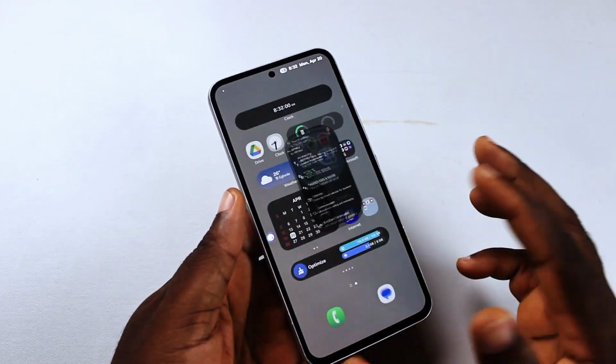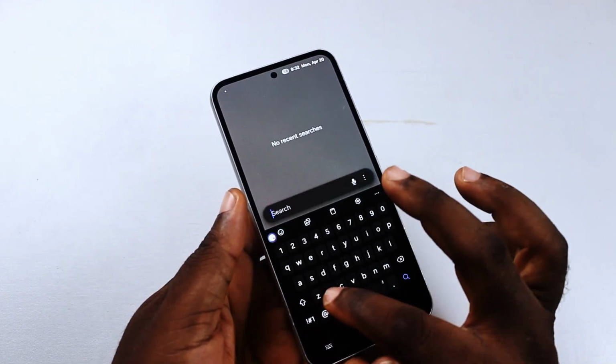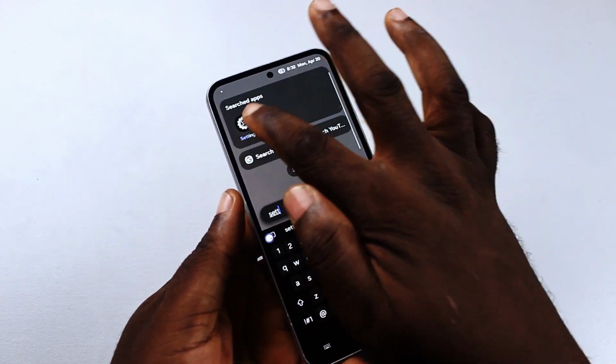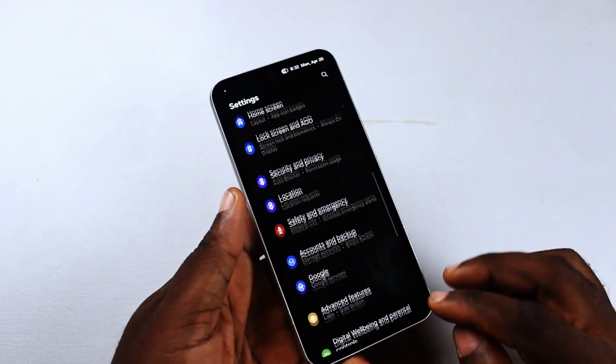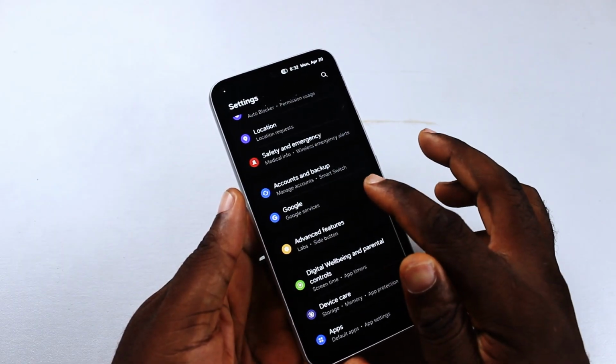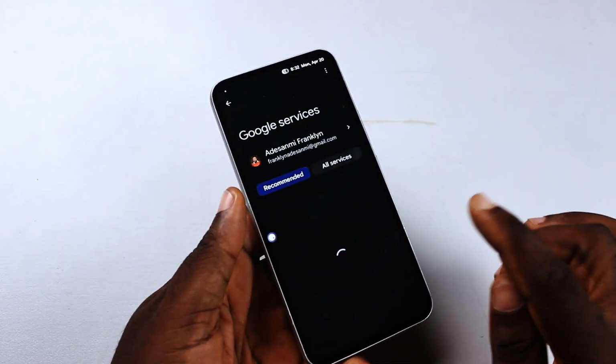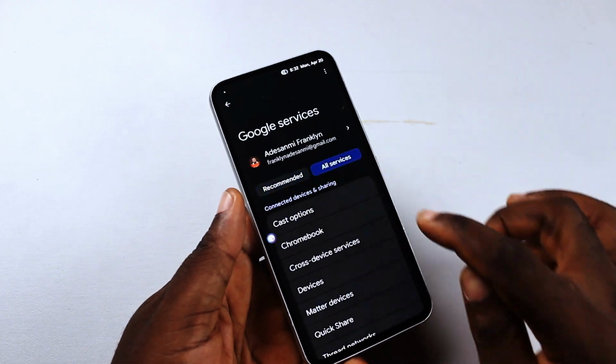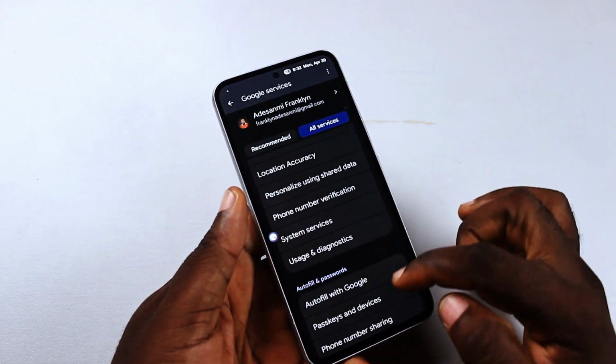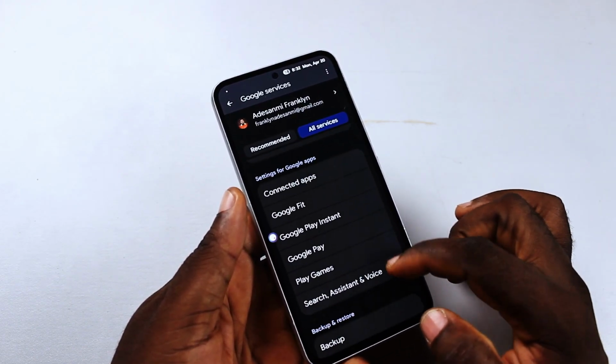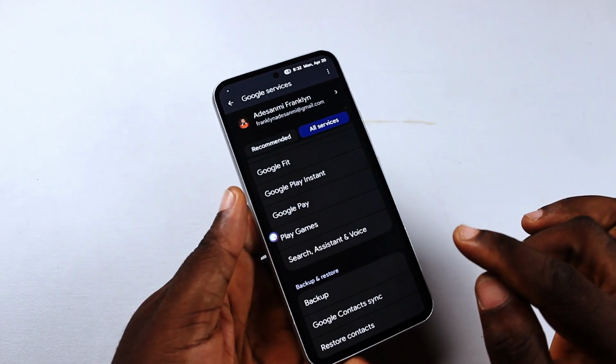Alternatively, if you don't want to go through this process, you can just go to your Android phone settings. And then on the settings page, you want to scroll down until you get to Google. So click on Google Services. Underneath Google Services, you want to click on All Services. Once you click on that, then scroll down the page. So just keep scrolling until you see Search, Assistant and Voice.